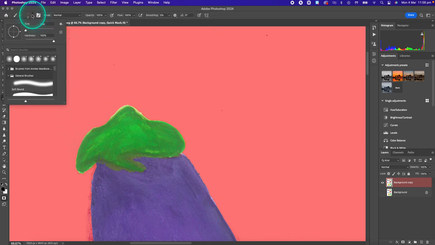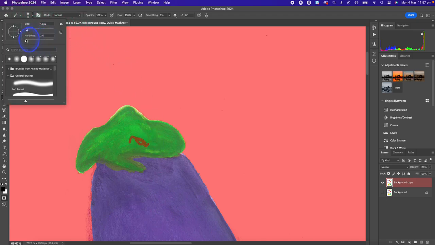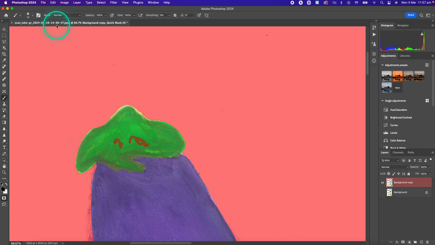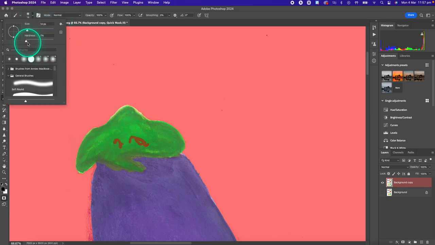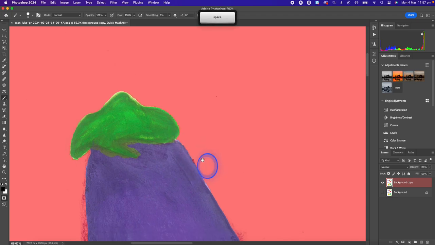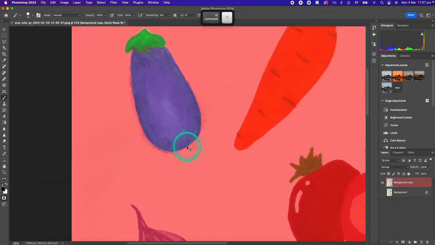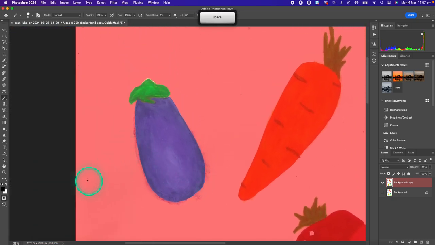If you want to make your brush bigger, you can come here and increase the size. If you want to have a bit more of a fuzzy outline, you can reduce the hardness. If you want a very hard line, we can increase that. You can see it's a firmer line, not as fuzzy. We can just go through and fix that up, anything that we want to remove. Command minus or Control minus to zoom out. Okay, I'm happy with that.